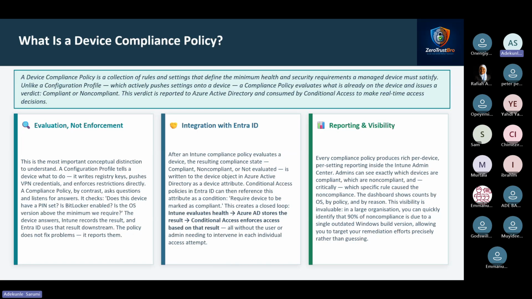All right, so what is a device compliance policy? Please, if at any time you can't hear me, let me know, because my network has been acting funny, but I think it's been stable for a while. If you can't hear me at any time, please just call my attention.